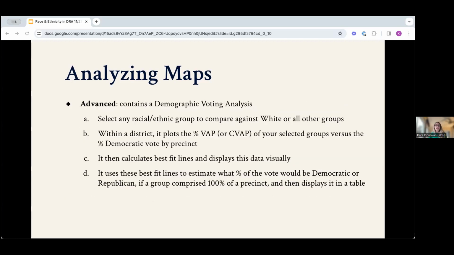For our last analysis, we'll go to the Advanced tab. This contains a demographic voting analysis. Here you get to change the features. You select which racial or ethnic group you'd like to compare against either non-Hispanic whites or against all other groups combined. You also select the district of interest and then click Analyze.